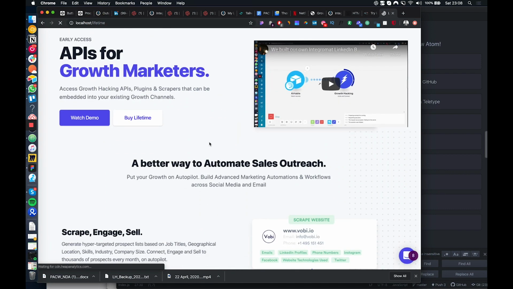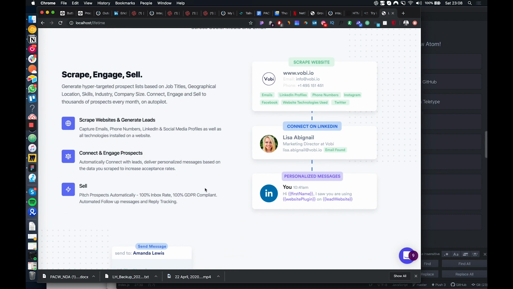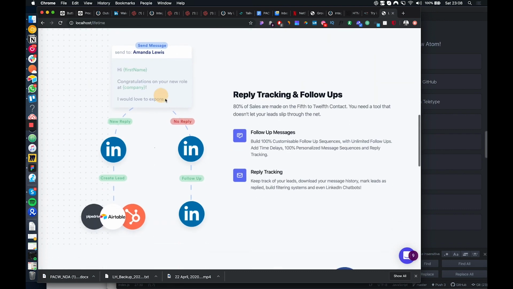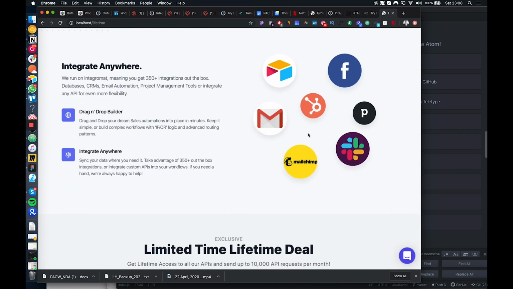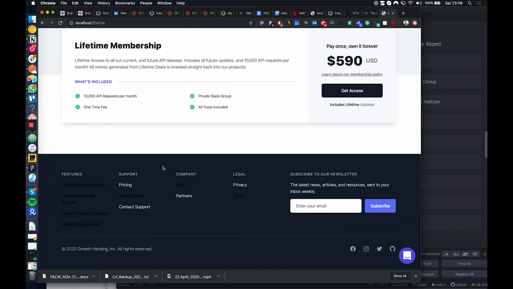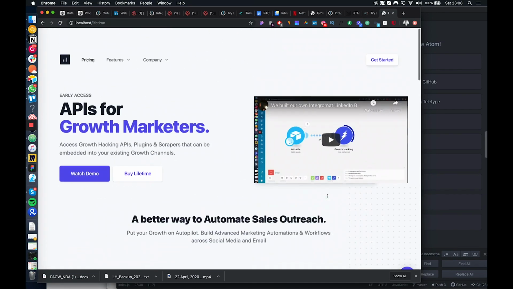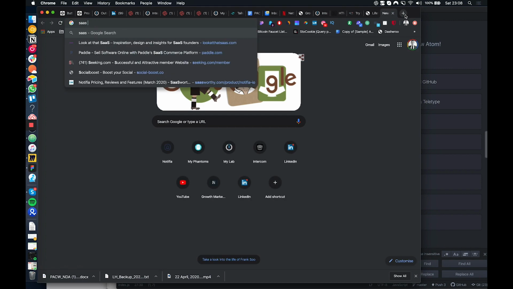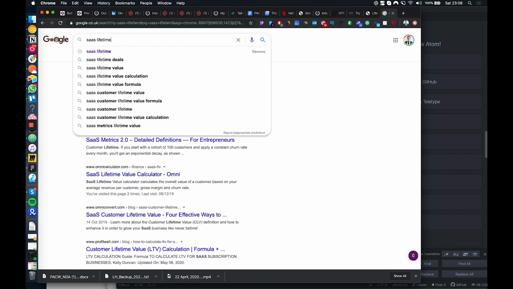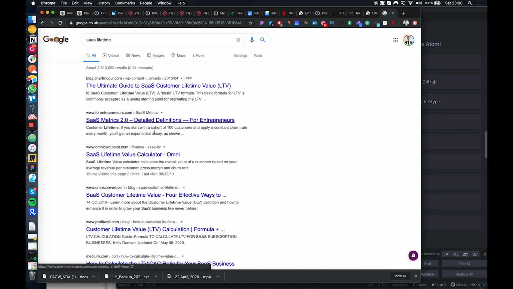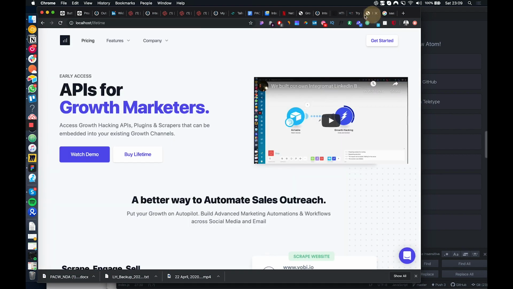I've also set up a page for the lifetime deal. Again, it's got different copy so we don't get pulled up on duplicate content. So: scrape, engage, sell, with a little illustration I made before. Going more in depth into the messaging, it shows that you can build out your own custom flows like follow-ups, create lead, and so on. Integrations, drag and drop builder, and this is the page I'm going to be running some ads on. For example, if someone Googles SaaS lifetime or Phantom Buster lifetime, that page is going to convert really well.